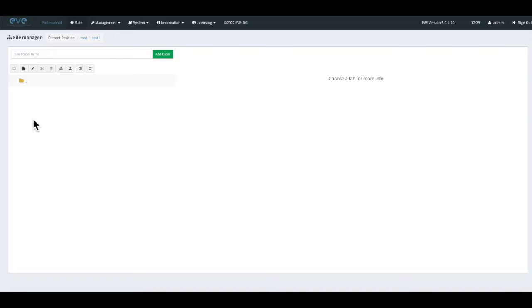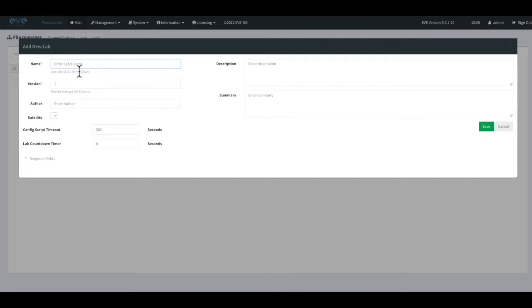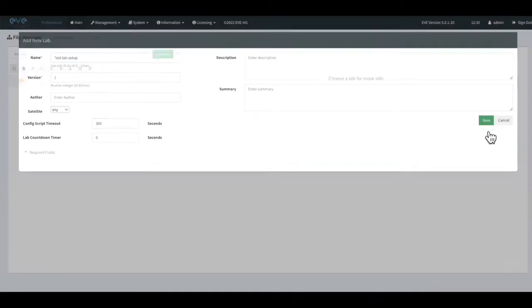Once you get into the folder, you can create your new lab by creating a new lab scenario. Here I'm giving a test lab setup. It will connect on any of the clusters, that's why I selected any. You can provide an author if you would like, and you can provide a description and summary if that is required for your configuration. So I created this lab, and now I can directly get into that lab after creating it.